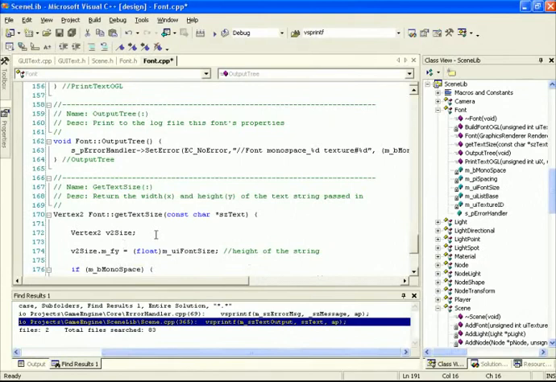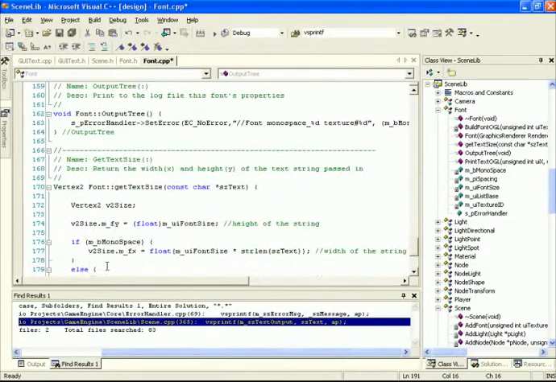The X size is dependent on how long the string is. So depending on whether it's monospaced or proportional, we have to calculate it differently. If it's monospaced, we know that the spacing between each character is going to be fixed because it's monospaced. So what we can do is take the number of characters that we have inside of the string and just multiply it by the font size.